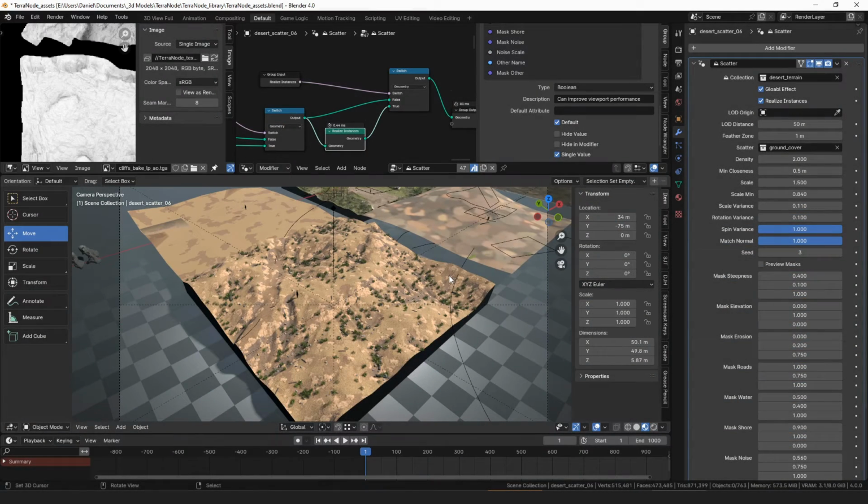Hello everyone, my name is Daniel and I'm a programmer and an artist, and today I wanted to release an update for my TerraNode tools that includes an export tool, an add-on that helps with exporting the data out of Blender if you're wanting to use it in like a game engine or something else.